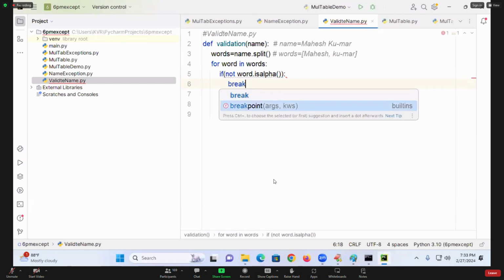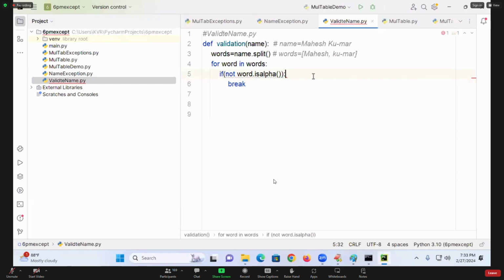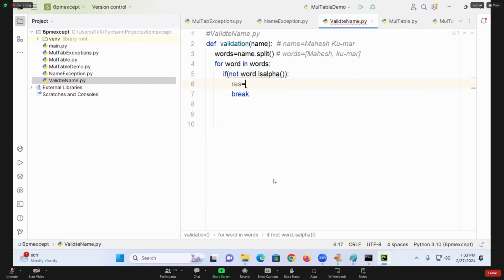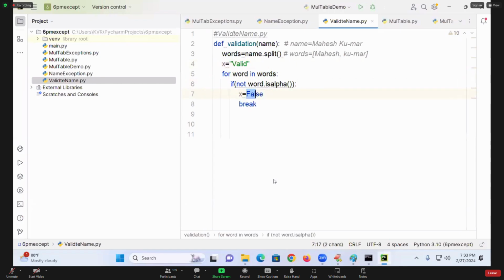When you are saying break, students, you are taking one decision. Result is equal to what? Result is equal to what? False, you take it. Before you assume that result is equal to what? True, you take it. It is your own choice. Name, valid name, invalid name. It is your own choice, students. Some X is equal to valid. Some X is equal to what here? Invalid. It is your own way you take it. Invalid. So you are breaking.